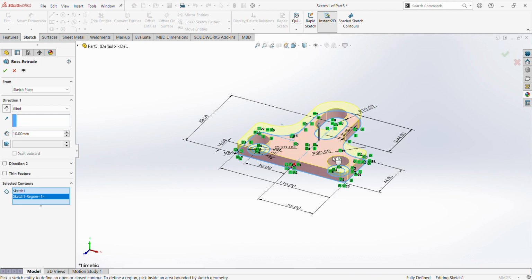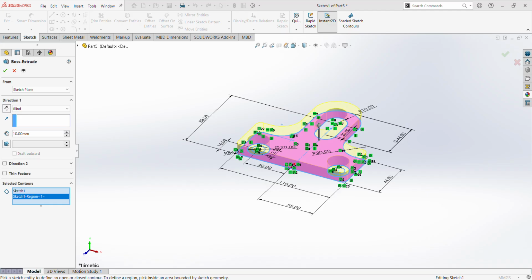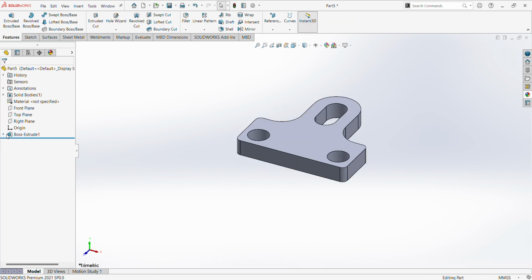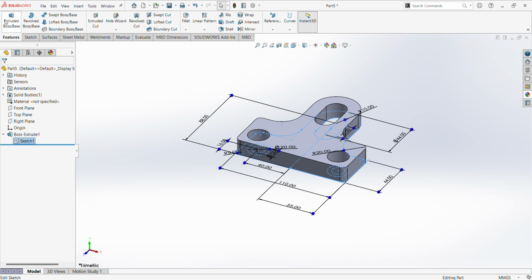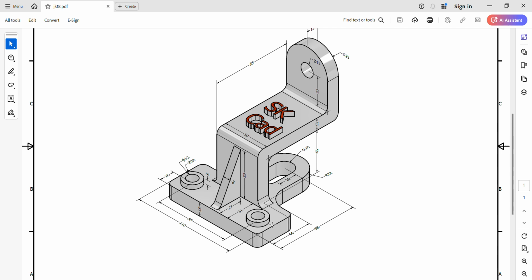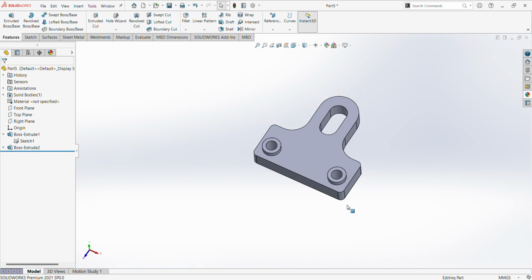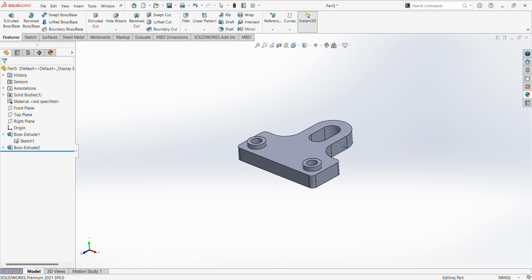First select this face, thickness is 15 mm. Next again select sketch, extrude these circles. This thickness is 20 mm. So now the base is created.